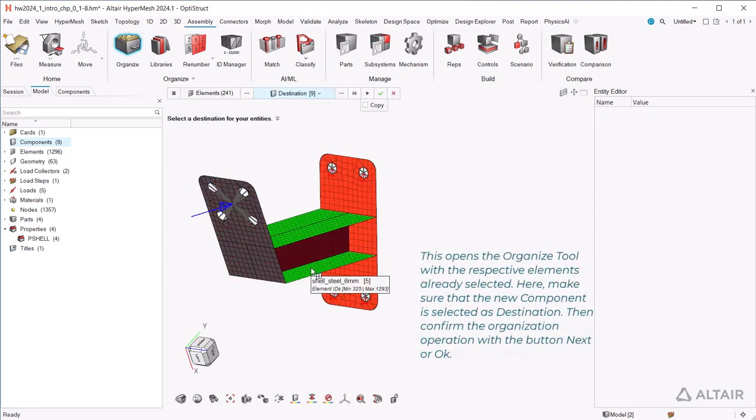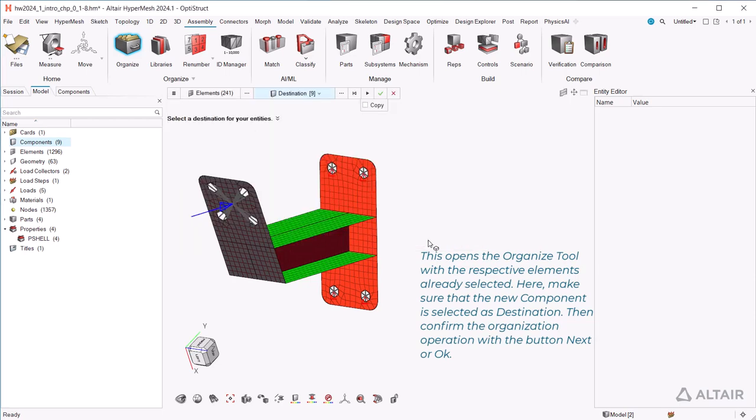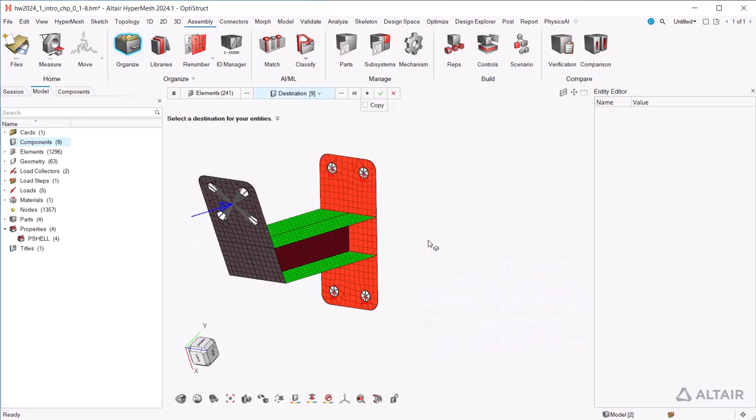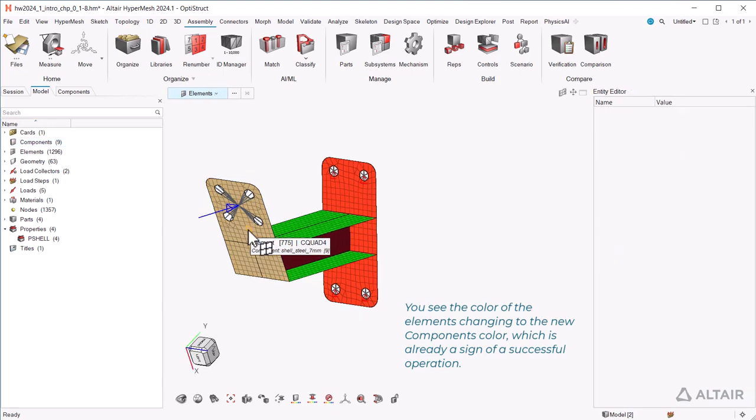This opens the Organize tool with the respective elements already selected. Here, make sure that the new component is selected as destination. Then confirm the organization operation with the button Next or OK. You see the color of the elements changing to the new component's color, which is already a sign of a successful operation.